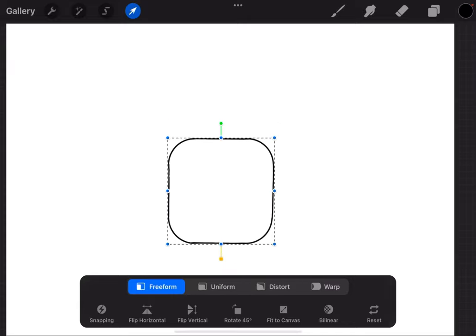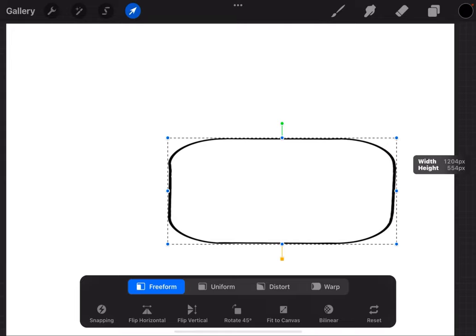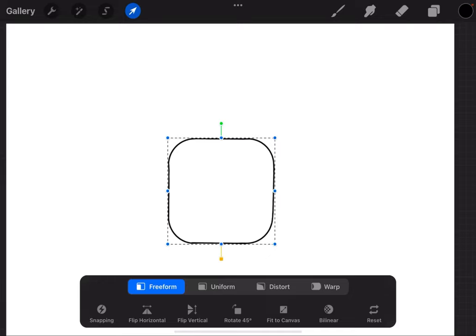You could turn on Freeform and make it that rounded rectangle if those kind of corners work for you. So you can kind of use this as a template if you need to, or use that process to make other size shapes. Hope this video was useful.